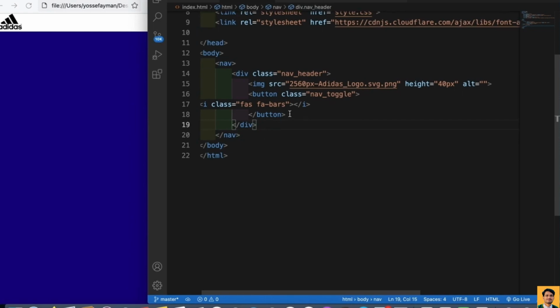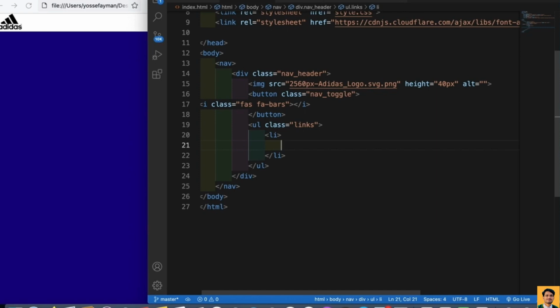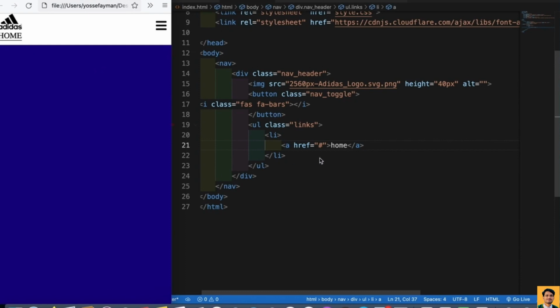The first thing we will add here is some list items to this nav. So here, after the button, we can add UL and give it a class of links. Okay, and after this one, we can make LI. And inside this LI, we can make A with href to nothing. And inside here, we can just type home. So let's see what we have here. Okay, here we got the home.